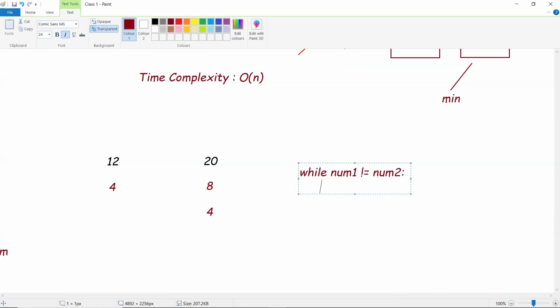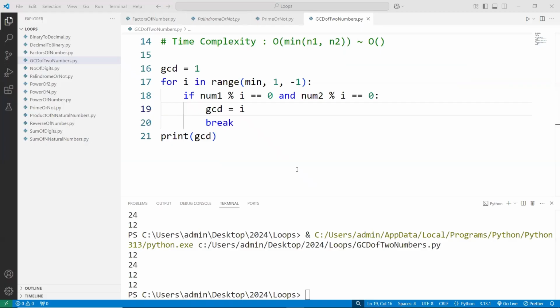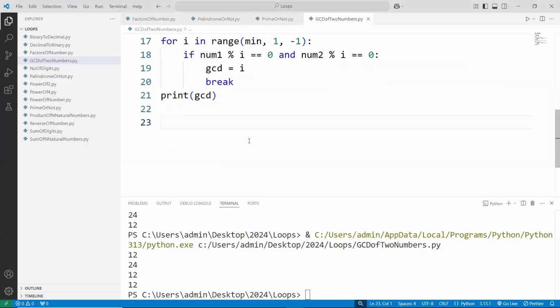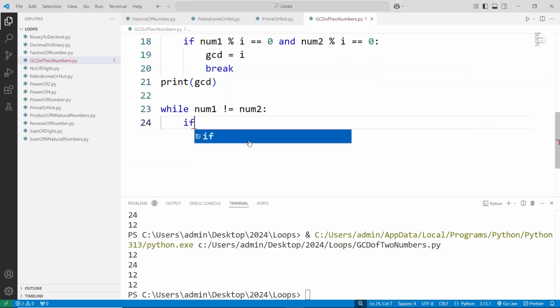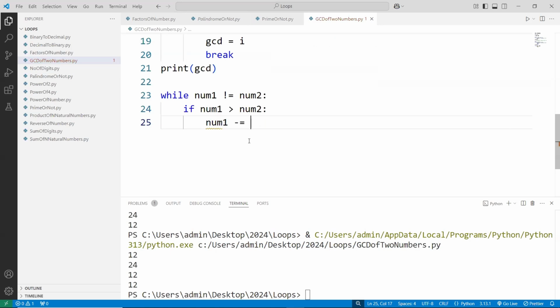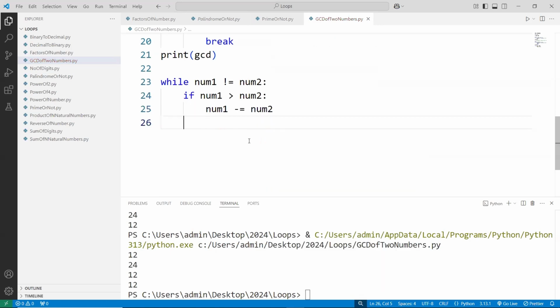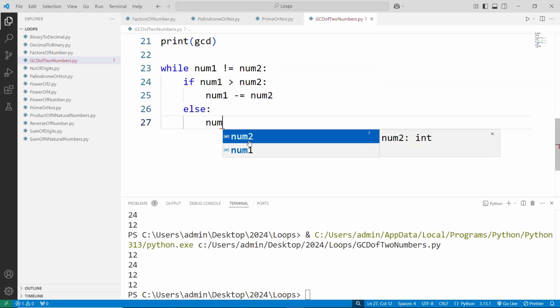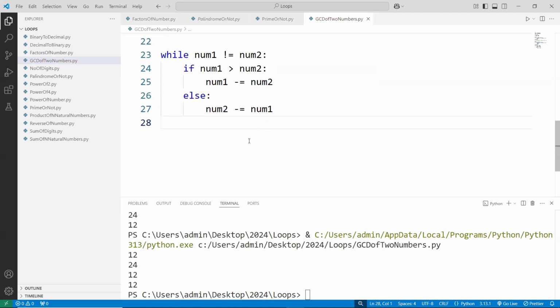Let's keep this the same in our Visual Studio. So taking while num1 not equal to num2: if my number 1 is greater than number 2, from number 1 we subtract number 2. If this condition fails, I'll simply do number 2 minus number 1. At last our while loop would fail when both the numbers are equal. So it doesn't matter if you print either num1 or num2. Let's run this code and check.